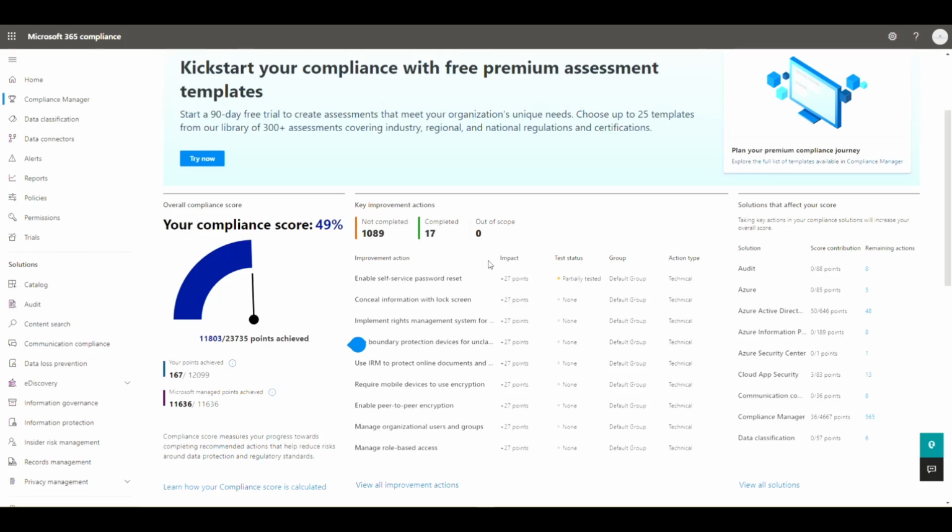Now, looking through these key improvement actions here, these are the ones that are dedicated to what you have in your tenant. And there's some very easy ones here that you can just come in and enable. Enable self-service password reset. Again, one thing that most organizations would want to switch on. Manage roles-based access. Again, another one that most companies would like to have switched on. Require mobile devices to use encryption.